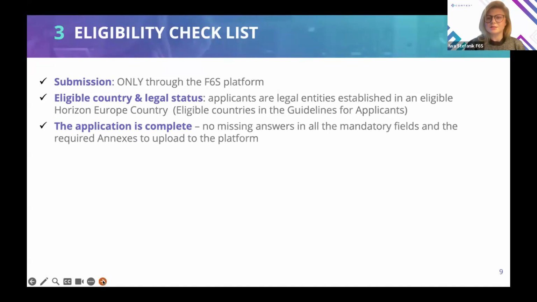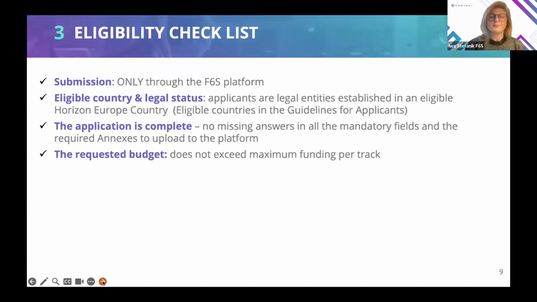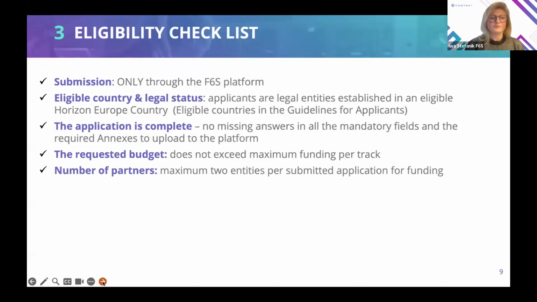That means there are no missing answers in the mandatory fields at the F6S application page, as well as the required annexes that you will need to upload to the platform, mainly the proposal template. There is a maximum requested budget that you can apply for. For track 1 it is 100,000 euro, for track 2 it is 200,000 euro. In your application, as well as on the F6S application page, you cannot request more than the maximum funding. The number of partners you can apply with is one entity or a maximum of 2 entities, 2 partners per each of the tracks.